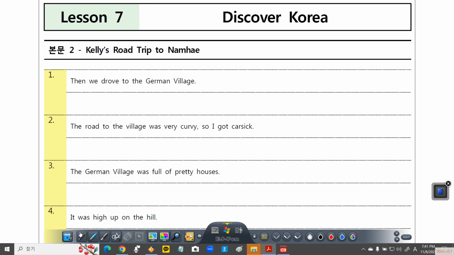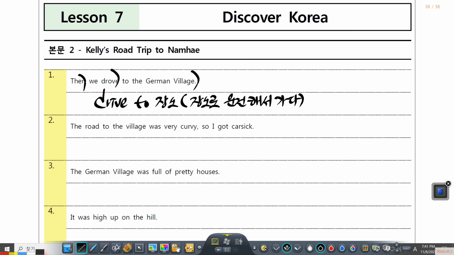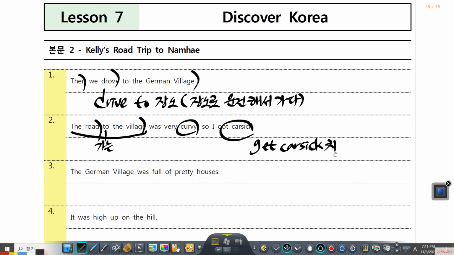Next. Can you read for me? Then we drove to the German village. So drive to a place means 그 장소로 운전해 가다. We drove to the German village, 독일 마을. The road to the village, 마을로 가는 길은, was very curvy, 굴곡이, crooked. So I got car sick. What is it? Get car sick: 차 멀미하다.